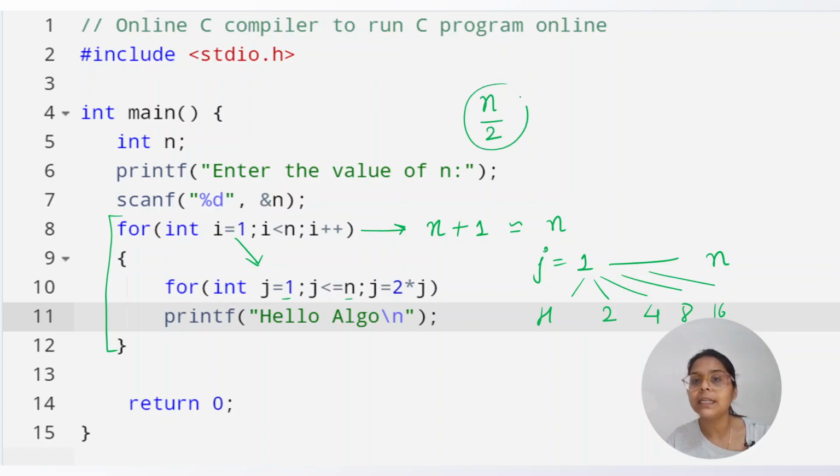What is the time complexity if the instruction is having n is equal to n by 2? I told you, log of n base 2. Every time you are dividing the value by 2, by 2, by 2, so the time complexity will be log n base 2. So this instruction will execute how many times? Log n base 2.